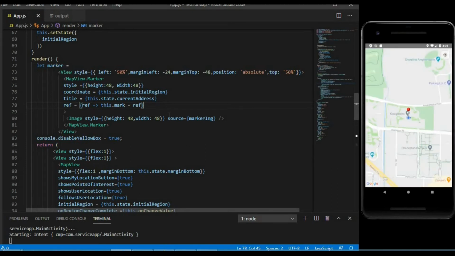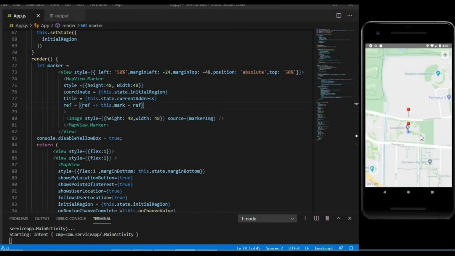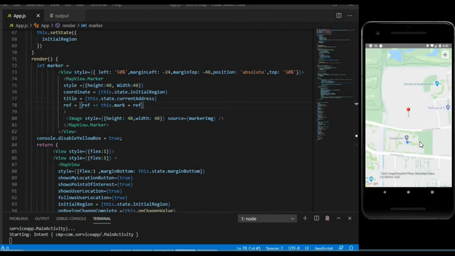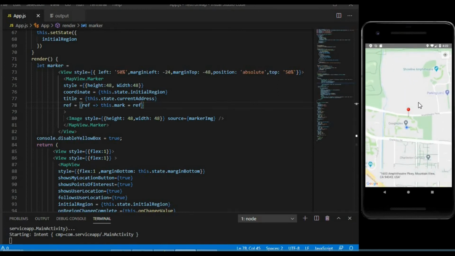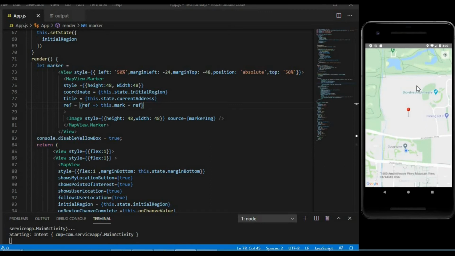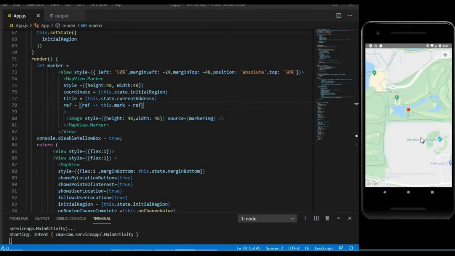And when we render, we see no address on the marker. That's because the address does not automatically pop up on the marker. We have to provide some function for this.